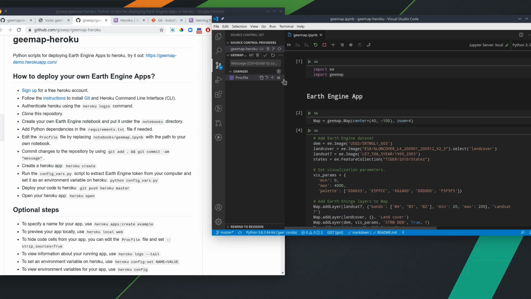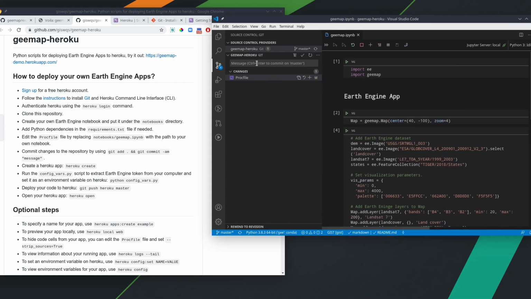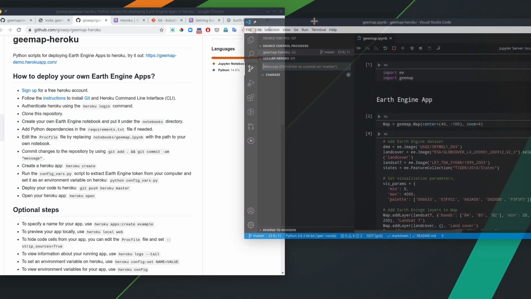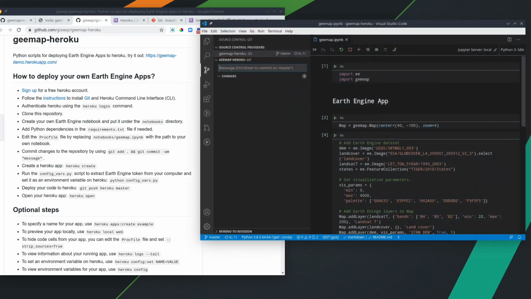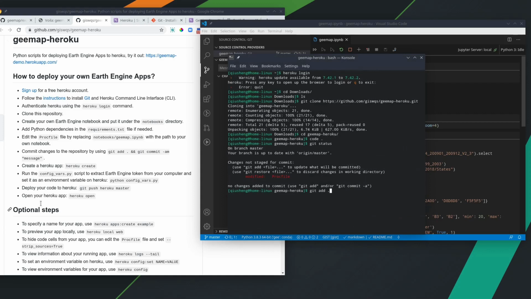But if you use Visual Studio Code, it'll be much easier. So I'm just going to change here. For example, I say change to show source code. Okay, and then all I need to do is just hit Control Enter, and then it's done. The changes have been committed, and then let's follow the next steps.